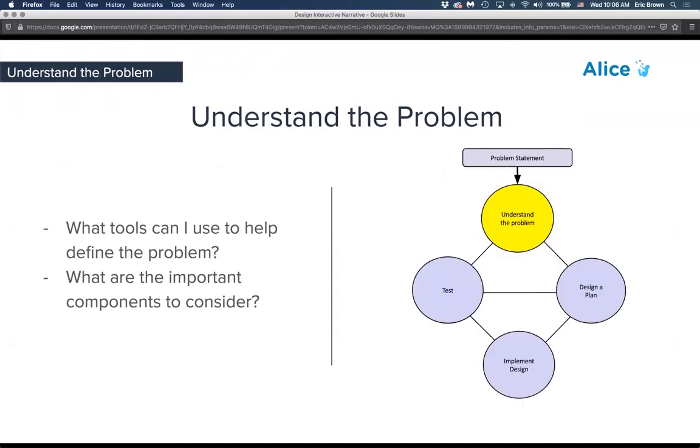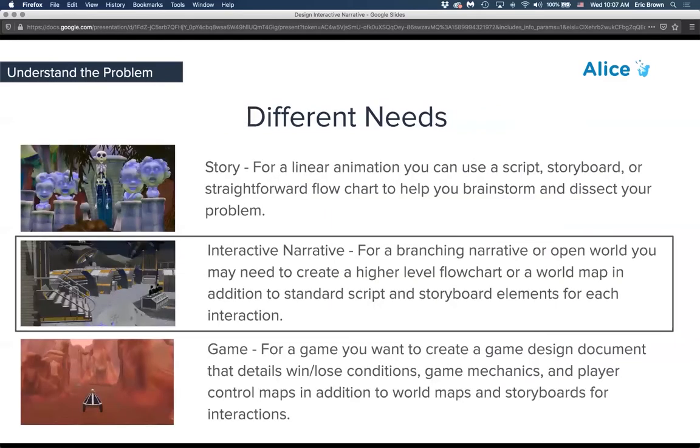So then what tools do we need to help us understand the problem where we're trying to answer that question? Where we've said that, I want to create a world where the user can walk around and interact with animals or something like that. How do I break that problem down, and what are the things to consider when talking about it? For the story, the first block that we covered in the last lesson, for the linear animation, we talked about using scripts and storyboards, some flow charts, and essentially just thinking about, how does our story progress? How do we visualize that story?